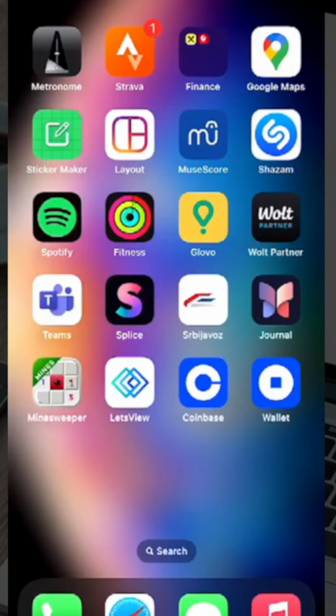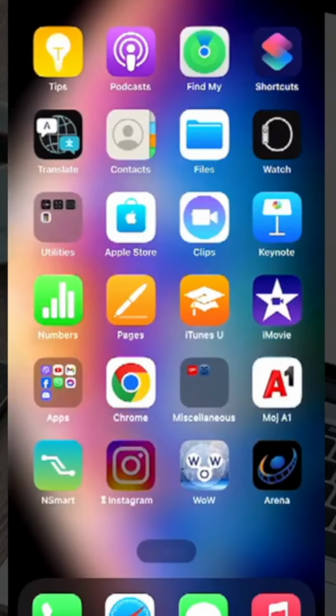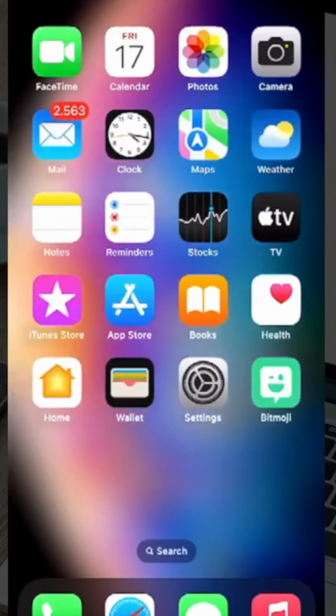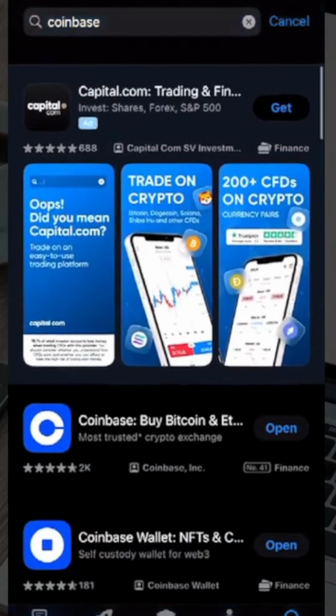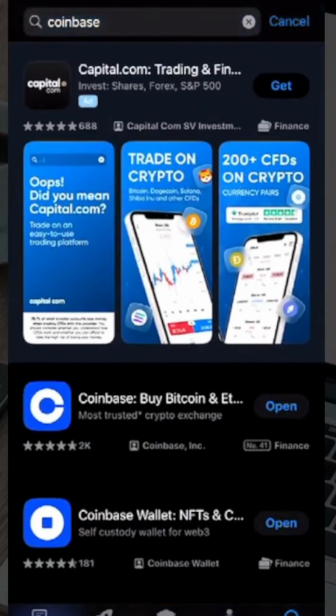Today I will be showing you how to buy PEPE in Coinbase wallet. So firstly, what you want to do is go ahead and go to your Play Store or App Store and then click on the App Store.